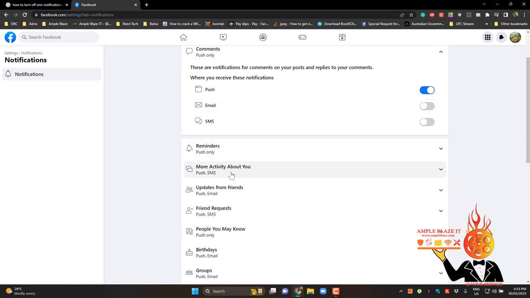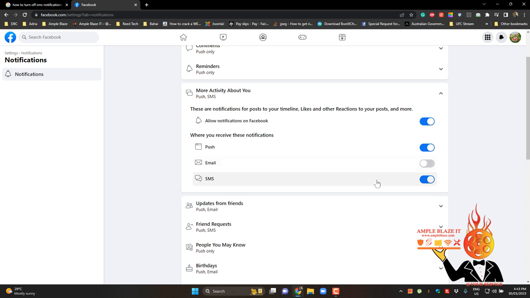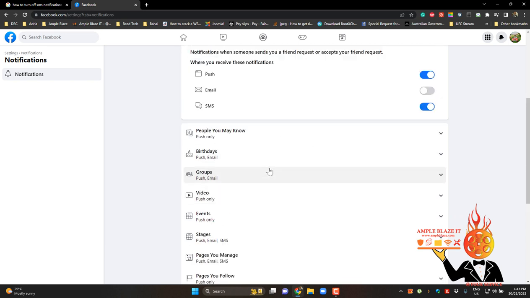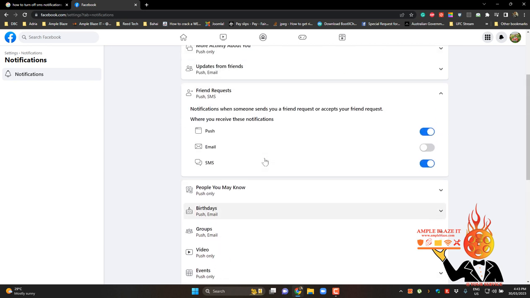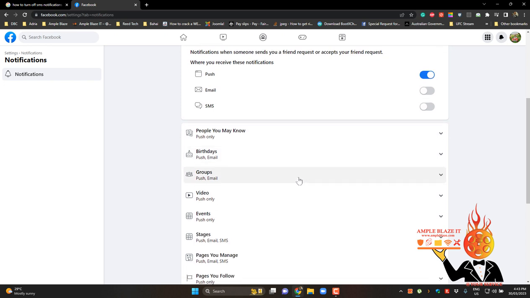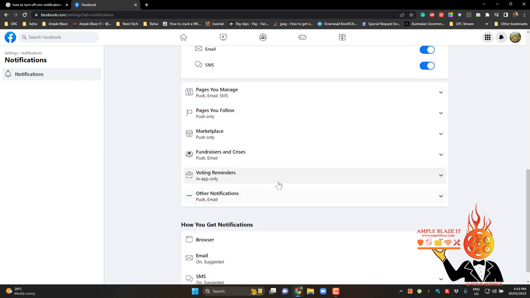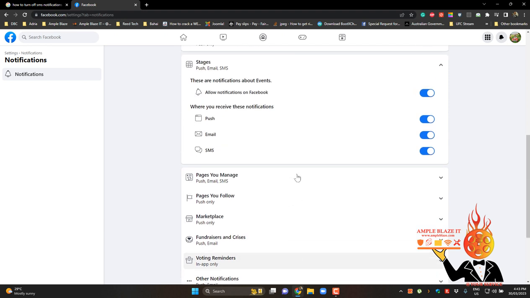Then you can go to reminder, that's fine. More about you, you want to turn that off. So you get SMS, turn it off. Friend requests, we will turn the SMS off. Stages, interesting, whatever that means, we'll turn that off as well.